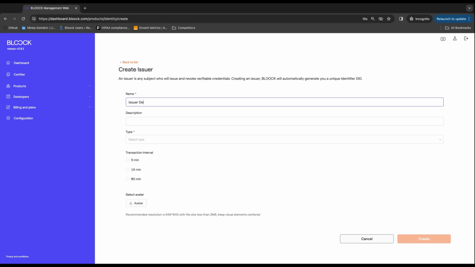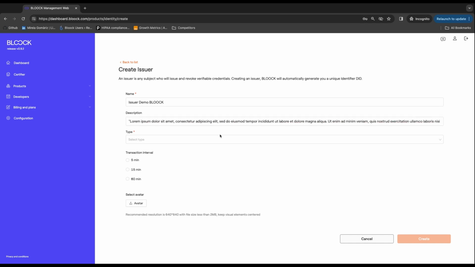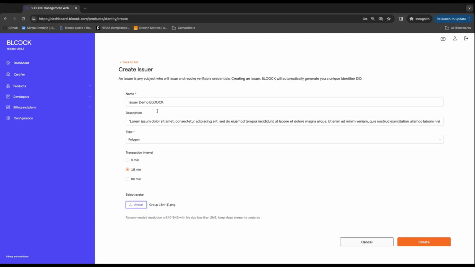First of all, we will create an issuer. To create an issuer, we must assign it a name and optionally provide a description. Currently, we can create issuers with identifiers or DIDs of Polygon. In the future, more options will be available. Next, we will select the transaction interval, which will set up how often our credentials are transacted to the blockchain and obtain proof of their integrity. Finally, we will be able to select an avatar for this issuer.